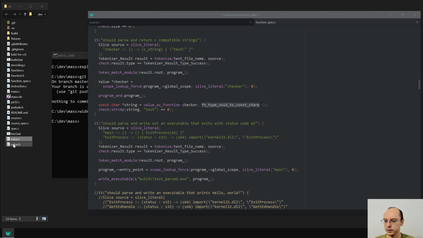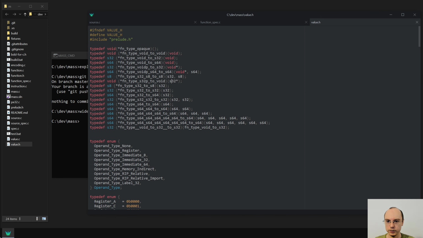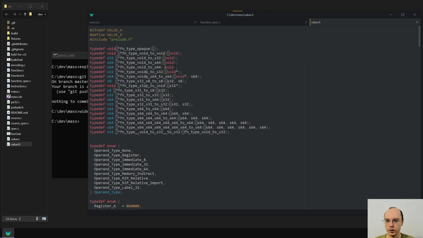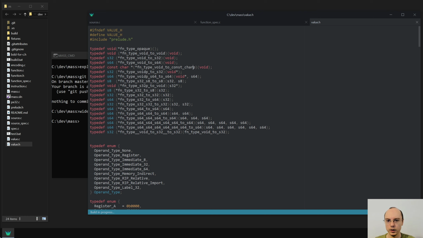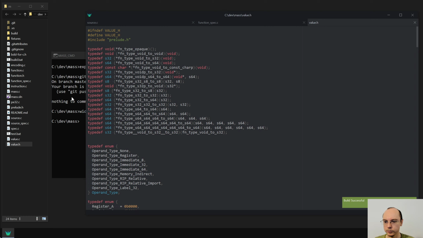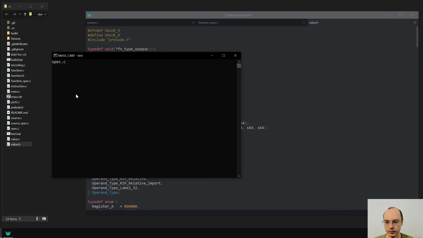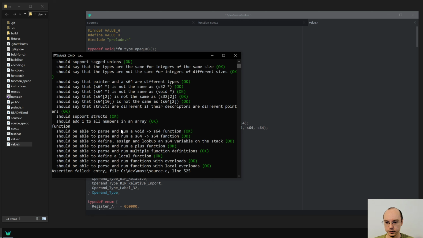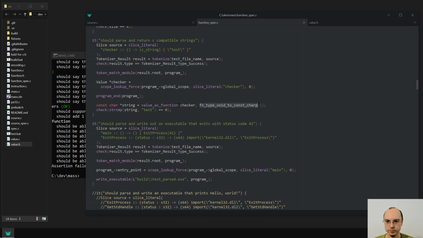Okay, I will need value.h for definition of this. So void to, so this returns const char star. And this is void to const char p. Okay, it looks like it's built. I can try to run it, but obviously it will be very unhappy with that.